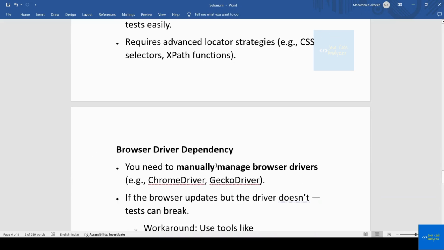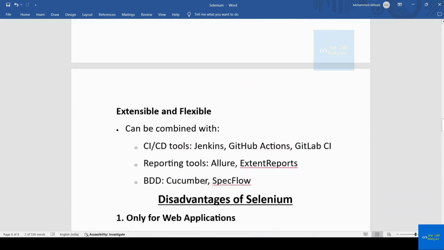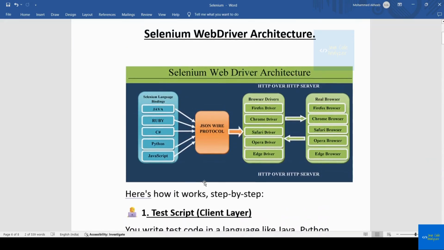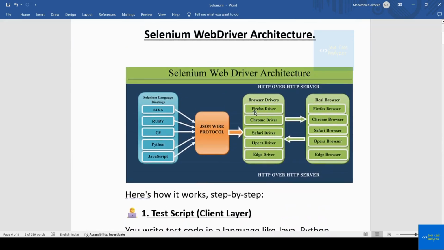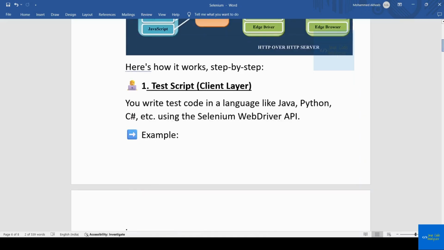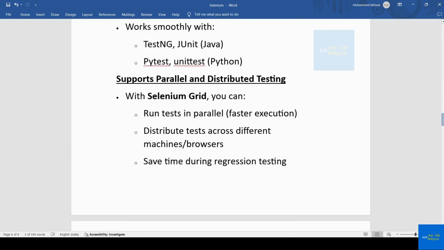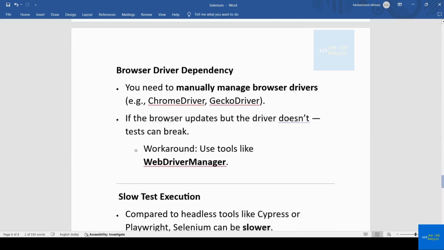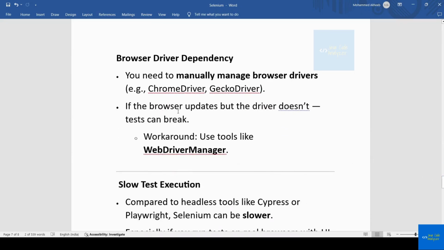And browser driver dependency. With respect to the browser, we need one particular driver in order to interact with the browser, right? It should be either Firefox driver or Chrome driver. So this should exist in order to perform automation using Selenium with different browsers on any application. We are dependent on drivers with respect to Selenium, with respect to Chrome or Firefox. So that is also a disadvantage.